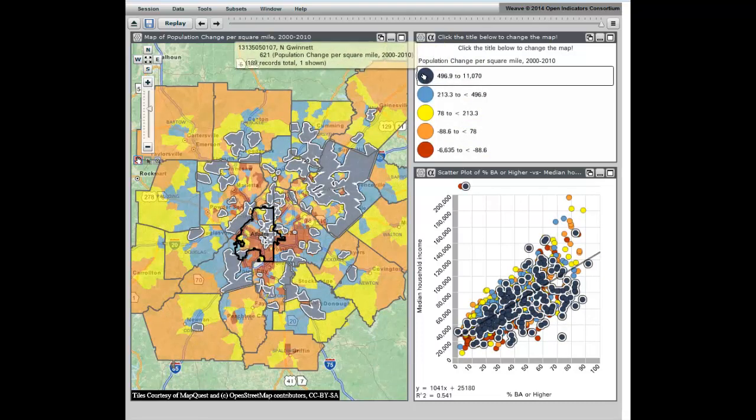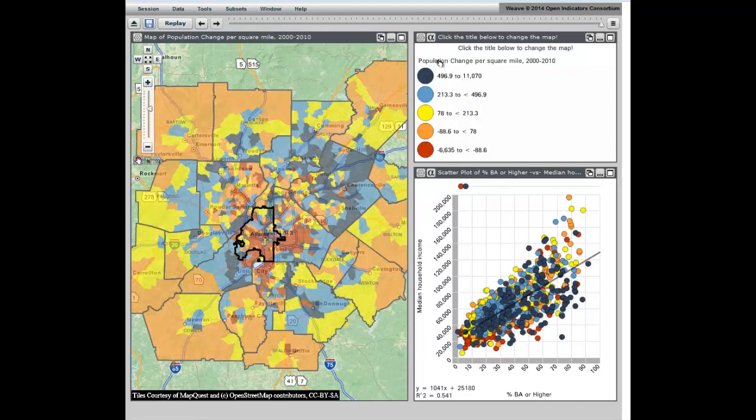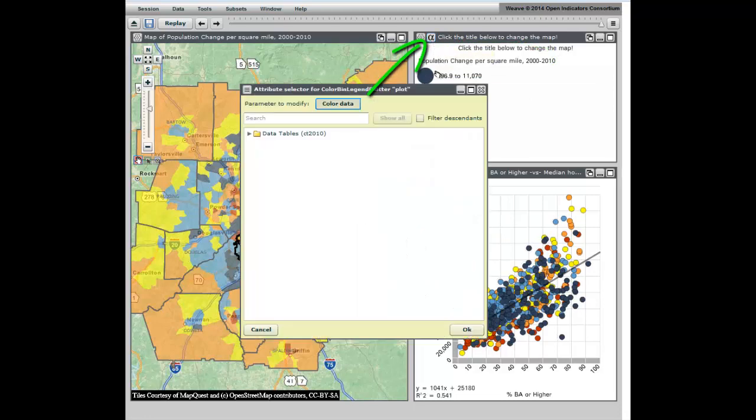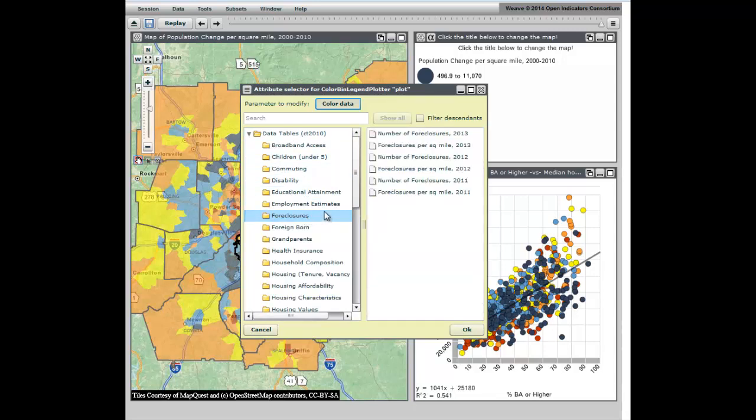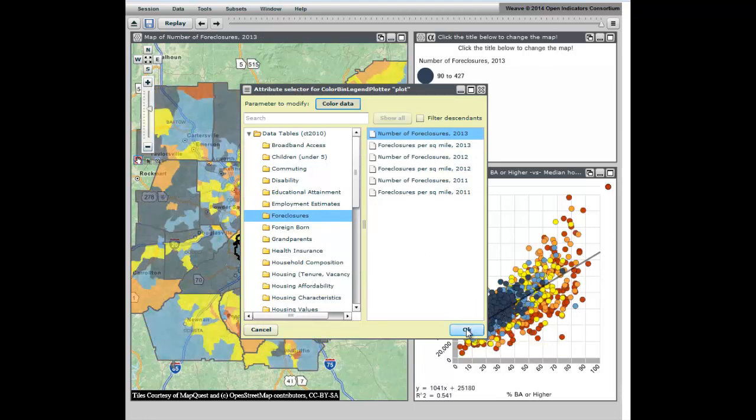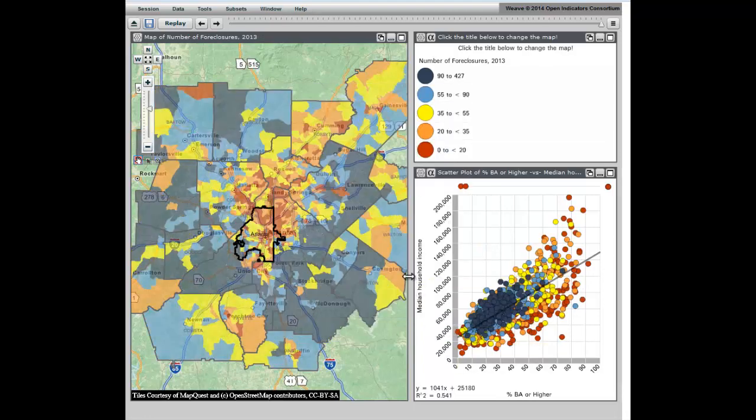To change the legend's display value, you can do this one of two ways. You can click on the legend title, or click on the alpha symbol. This will open up the attribute selector window. Here, you have categories on the left-hand side and variables on the right-hand side. Find the category that interests you, click it, and select the variable that you want to have displayed. Click Save and Close to return to the map with the color legend displaying that variable.